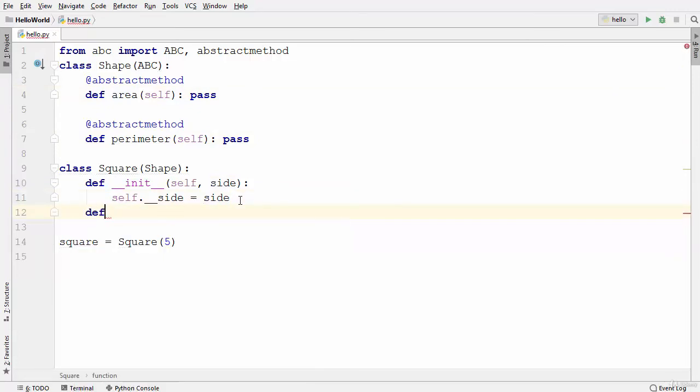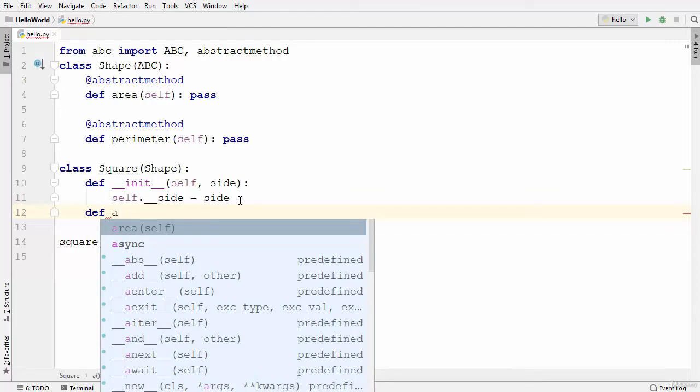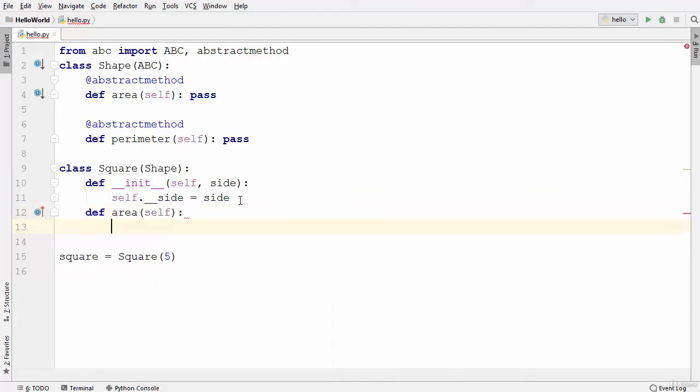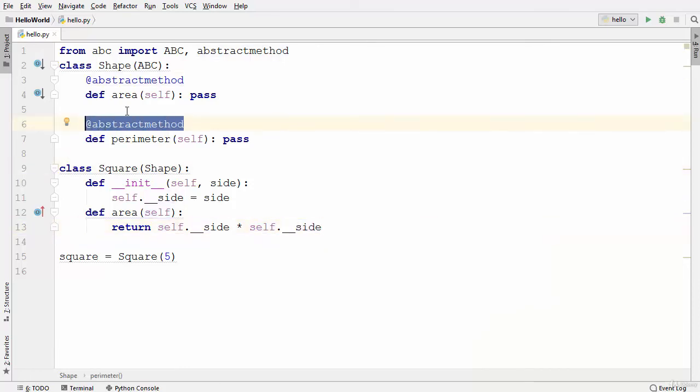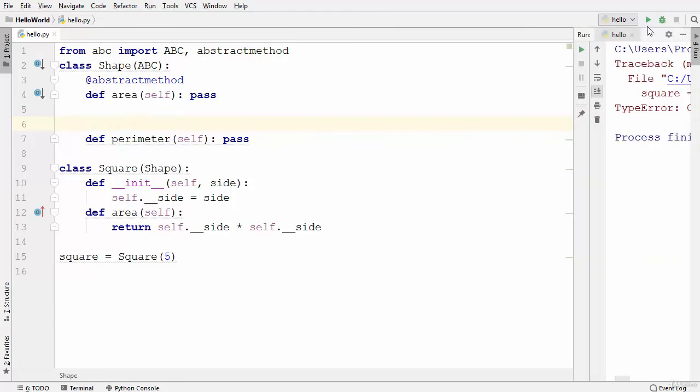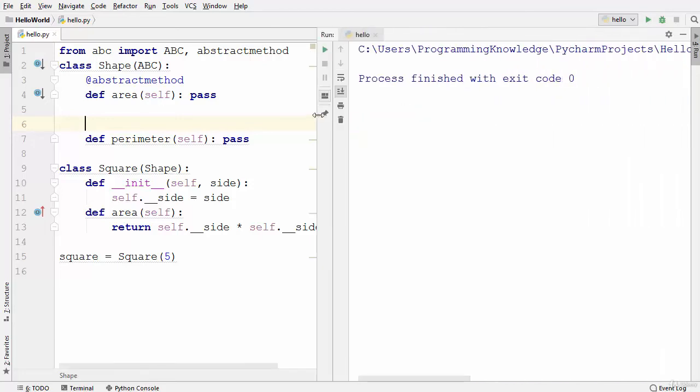So I'm going to provide the implementation of area first of all into the subclass, and area I'm going to just return as the multiplication of the sides, right? So self.__side multiplied by itself, self.__side. And let's say for now I will remove this abstract decorator from the parameter method, and let's run the code once again, and you can see it runs fine. There is no error when we instantiate this class when we implement all the abstract methods in the subclass.